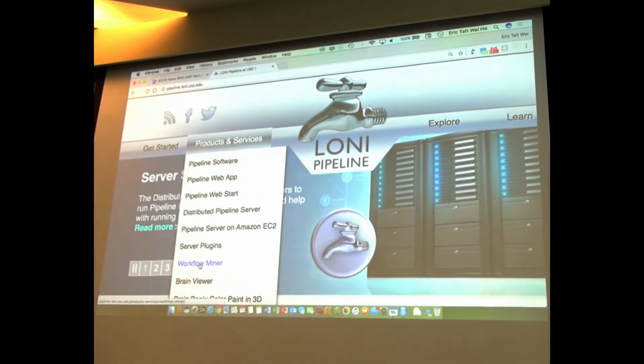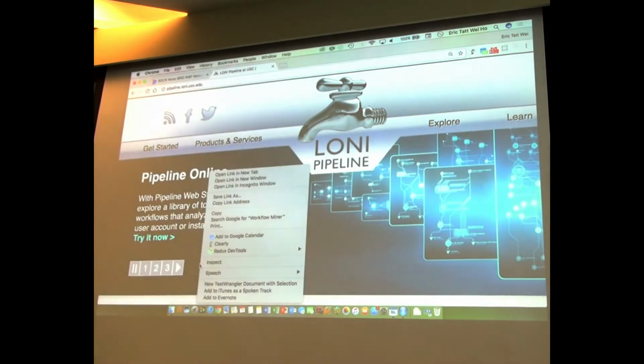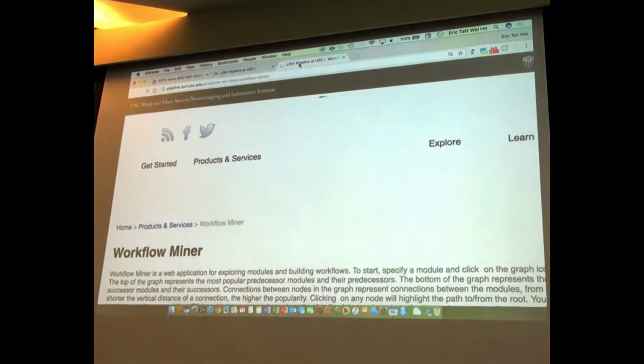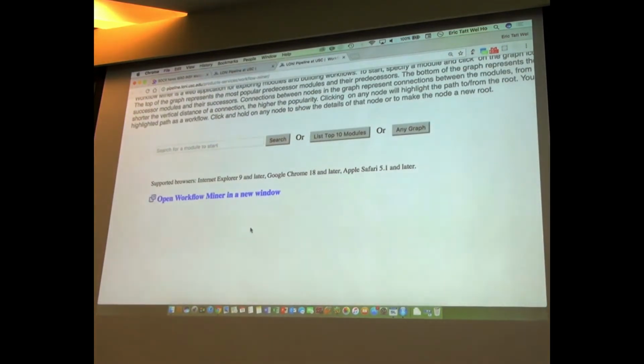We have plugins. The workflow miner is a very interesting feature. Let's see if I open it. Yeah, okay. So the workflow miner allows you to mine the available protocols that the community has developed to help you build a workflow. So for example, I've got nothing here. I can do a search on, okay, well, what should I search for? Suppose I want to search for hippocampal analysis.